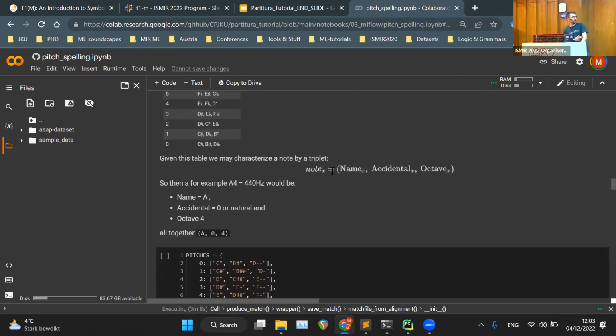So maybe I will continue with the explanation. Given this table, we may characterize a note by the triplet, associating a note to a name, an accidental, and an octave. And this would fully encode the pitch spelling of a note that we saw also earlier. This is the way that Partitura internally encodes it.